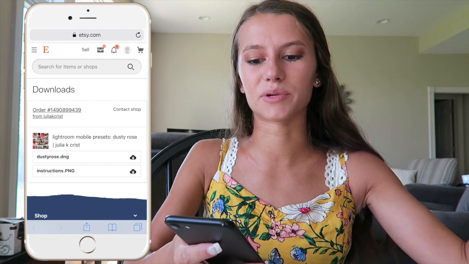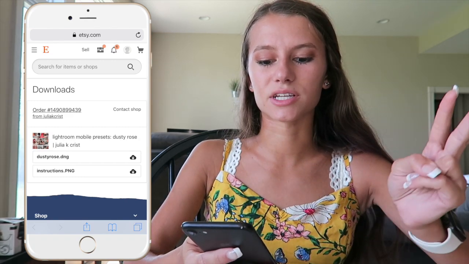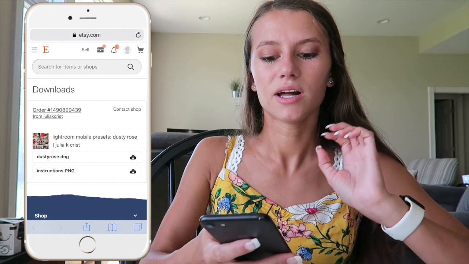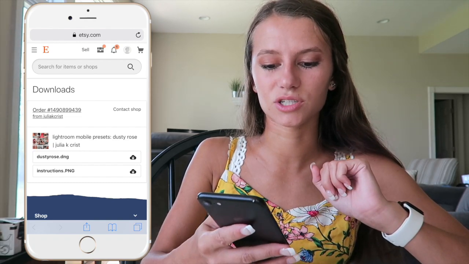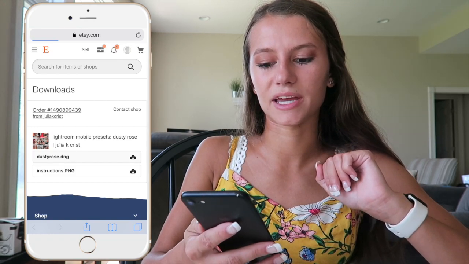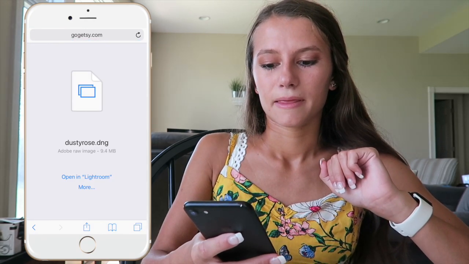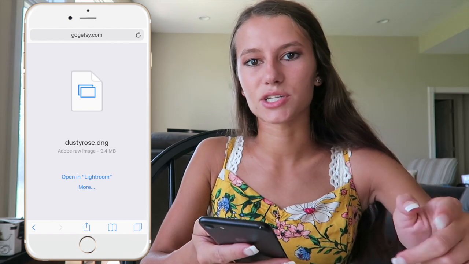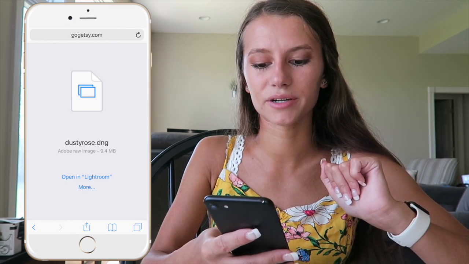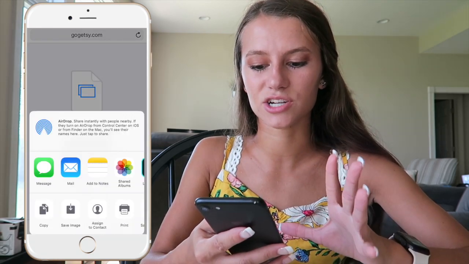And once you log in, it'll bring you to this page. There's two files. There's an instruction page if you don't quite understand what I'm doing in this video, and then there's the preset. So what you'll do is click on that top one that says Dusty Rose, and then it's gonna open it in another page, and it might not give you the option to open in Lightroom because you just downloaded that app. So if it doesn't, you'll click more, and it's gonna bring you up to this little page right here.